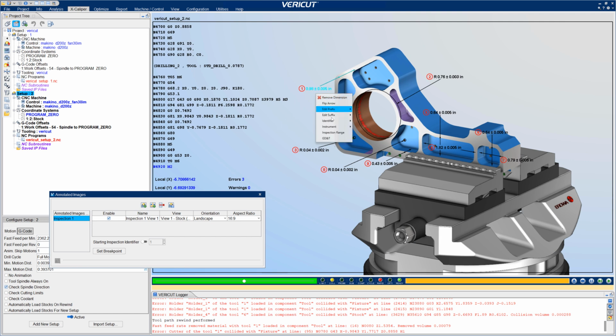Instruments can now be defined in an inspection report. Measurements and tolerance values are all editable.